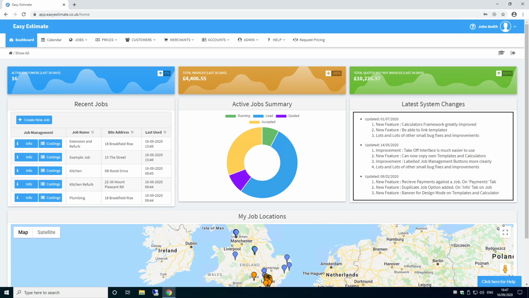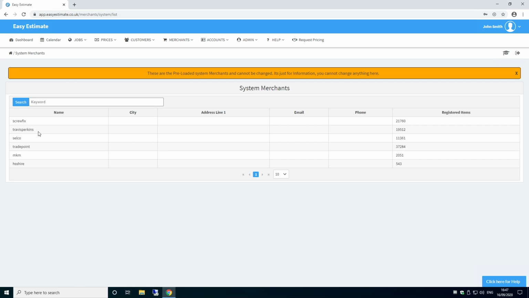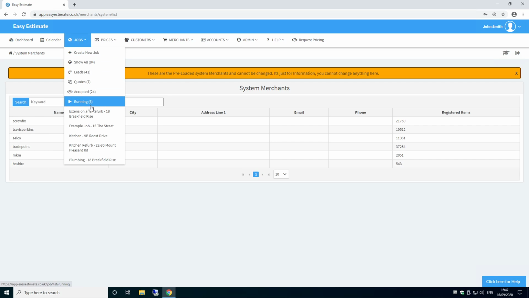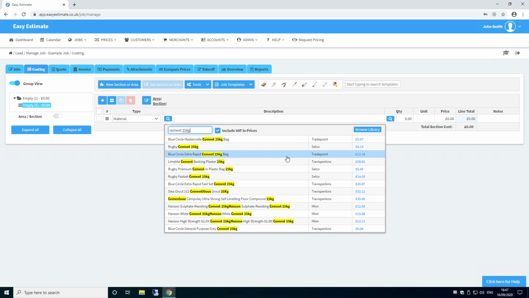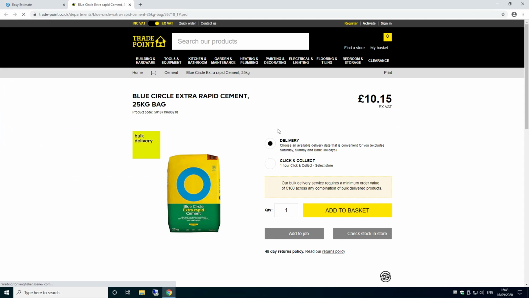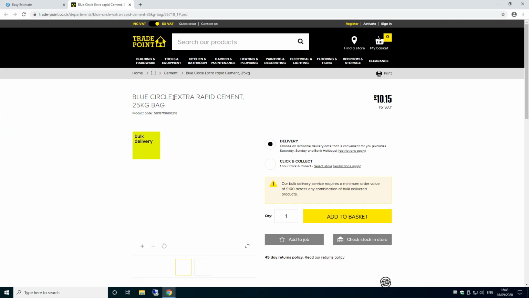The system comes with over 80,000 material prices from large well-known building suppliers, and these are real-time prices. This means we check them at the exact time you see them. For example, if we want to use a bag of cement, we can use the search function here. And it will return all the cement 25 kilogram items with the prices against them. You can see here the blue color on the price against these items means the price is checked in real time, and we can check by clicking this tick box to see the price on the supplier's website.